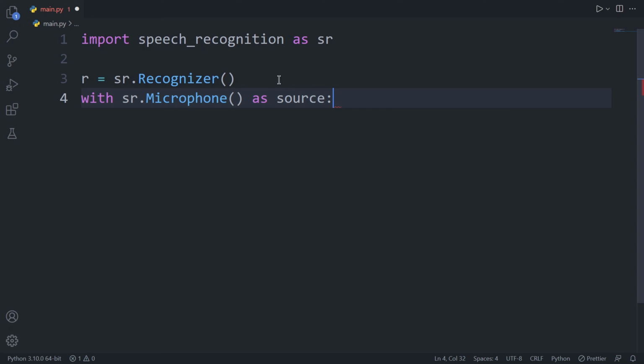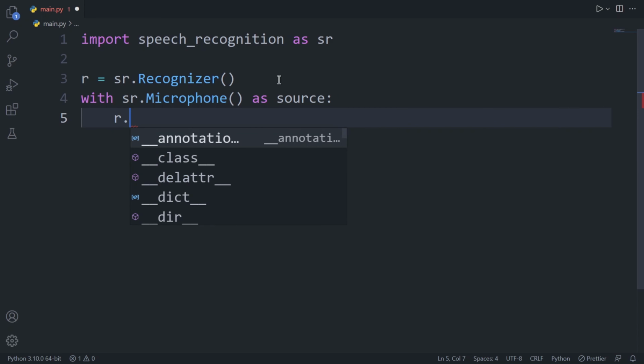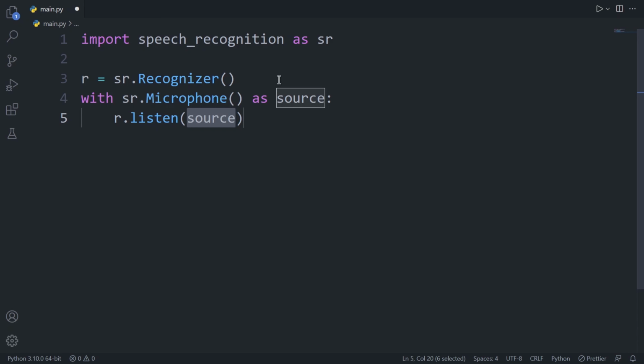So we will take this as source, we will take our microphone as source, and then what we will do is we will use our r.listen. So we will make our computer listen to this source, and then we will store it in this audio.